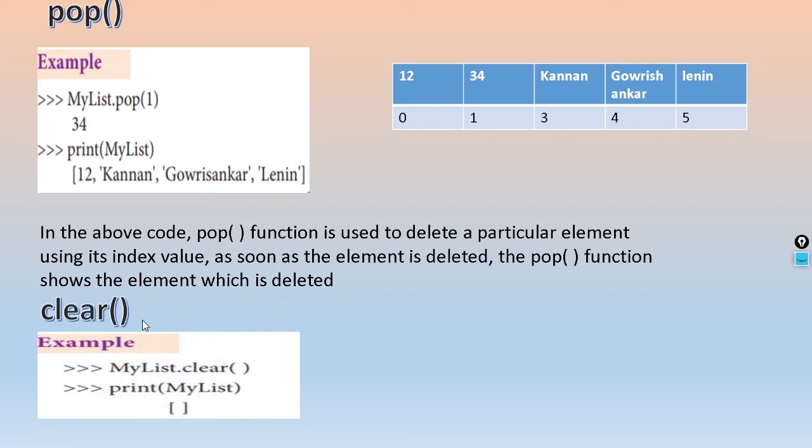Next one is the clear function. If you use the clear function, my list dot clear, this is how we have to use it. Clear, with empty parentheses. We are not going to specify anything inside the parentheses. If I use this, it deletes the content or elements present in the list, but the list will still exist. So if I give print of my list, it will show an empty square bracket. That means it is an empty list. Later, if you want to add elements to this list, we can add.